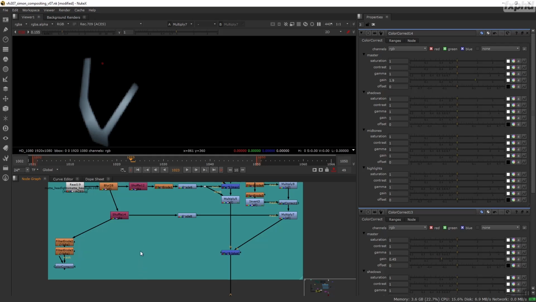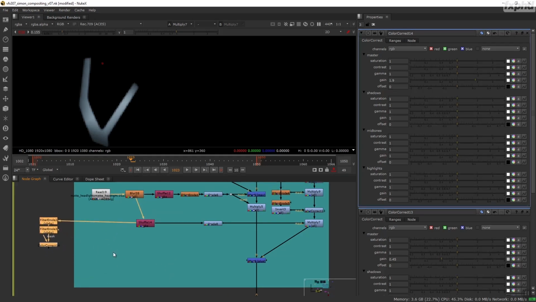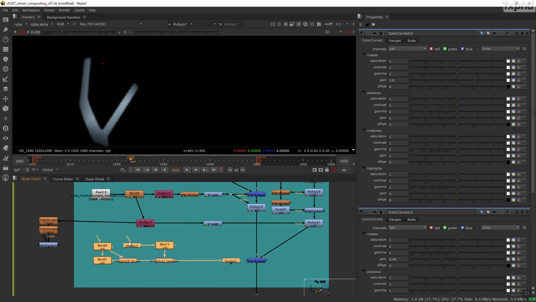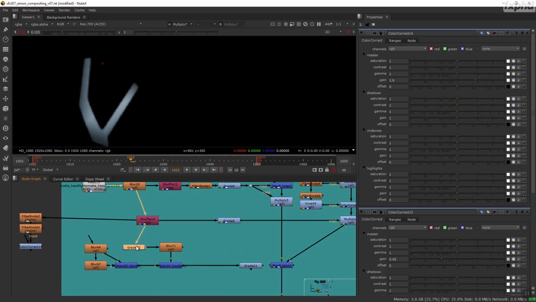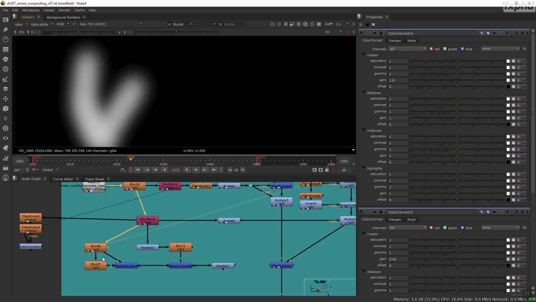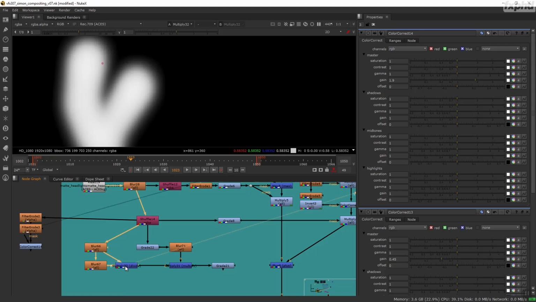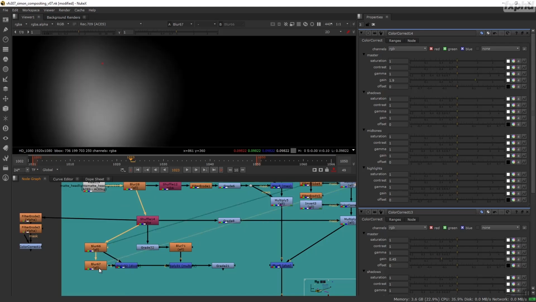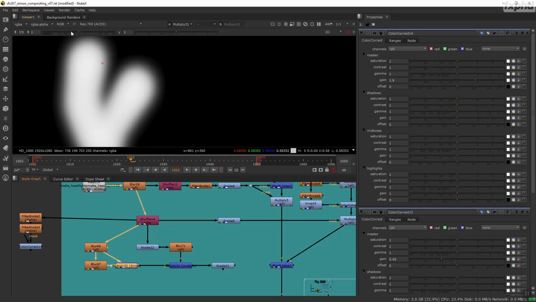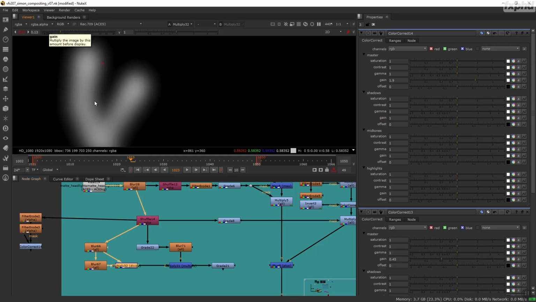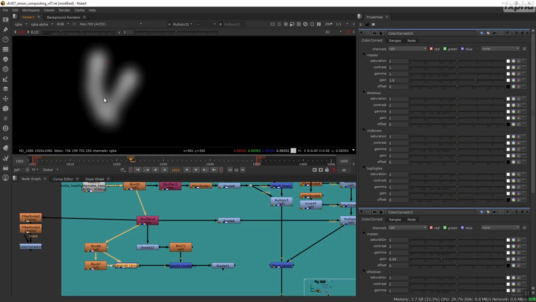So I've prepared a small network, which I will try to explain. There we go. So this one is fairly simple. It's kind of a sharpening network. Basically, what I'm doing is I'm blurring the matte twice, and I'm dividing those two convolutions. The result is kind of a high contrast version of my matte, where the edges basically are slightly brighter.